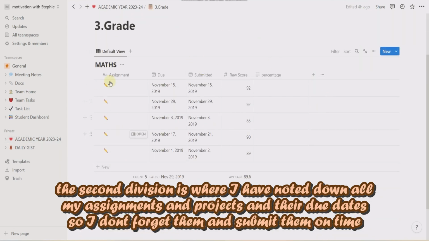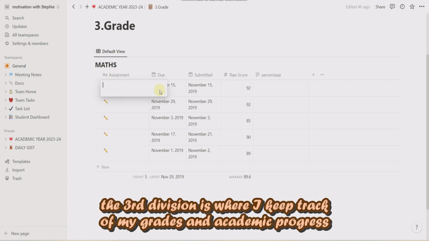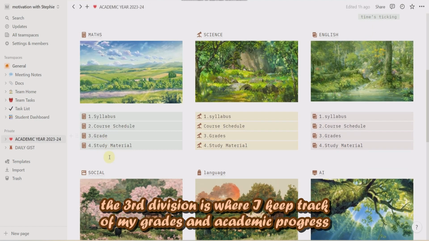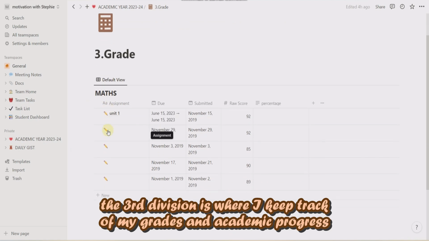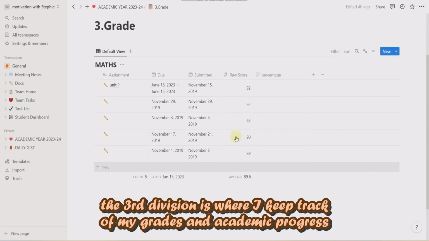So coming to the third part, this is where I actually note down all my grades, the ones I've got in different tests, assignments, so I have a track of where I am academically and if I'm doing good or I need to improve, etc.